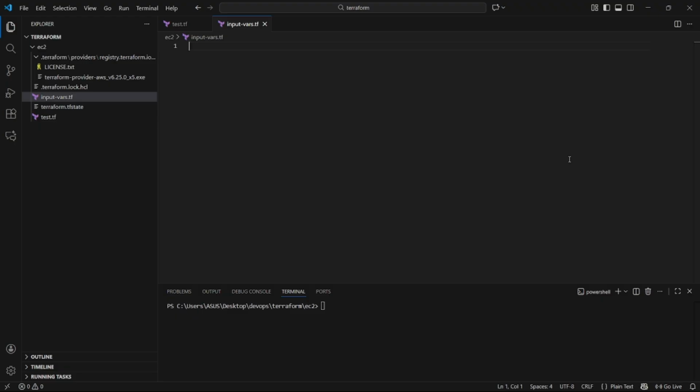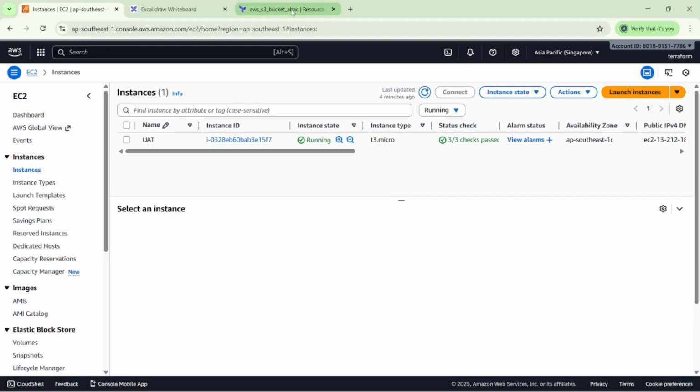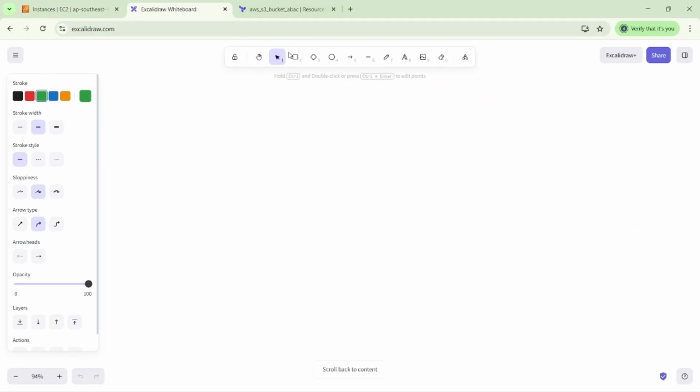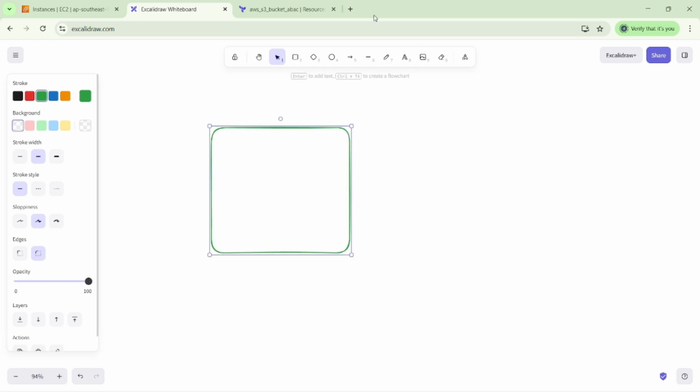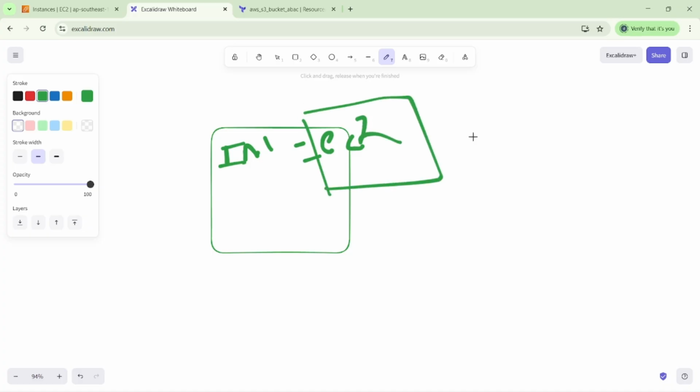One is an input variable, one is an output variable. So what is the difference between the input variable and output variable? Suppose this is my Terraform script, and I'm giving some input here. Suppose I want to generate one EC2 instance, then we have to use a value here, like this is my instance type, then we have to use EC2. This is my input variable.